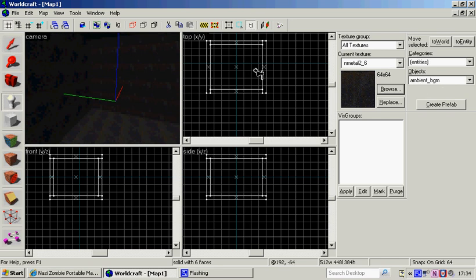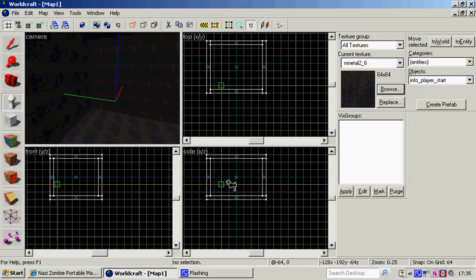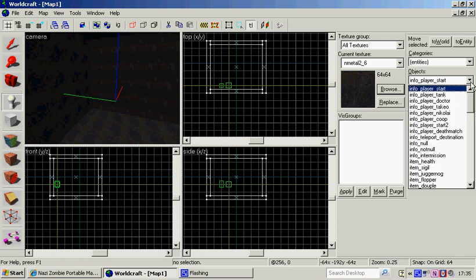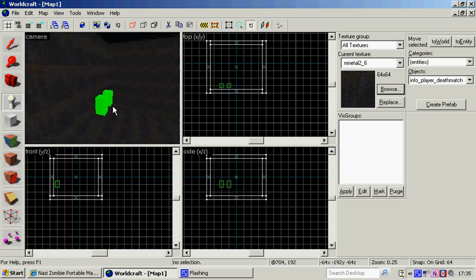I'm going to stick 2 entries in the room. This is going to be info player start. And this one will be info player deathmatch. And where are they? Yeah, they're there.